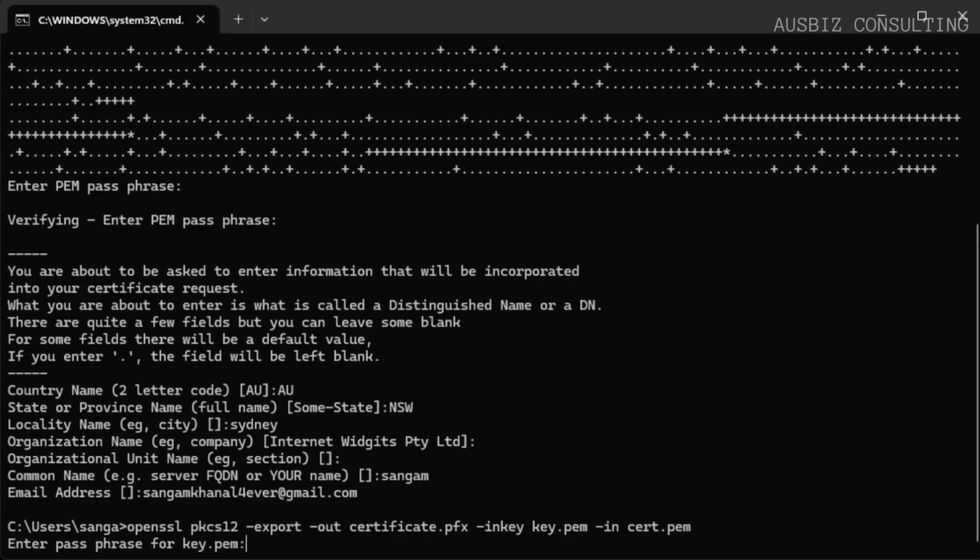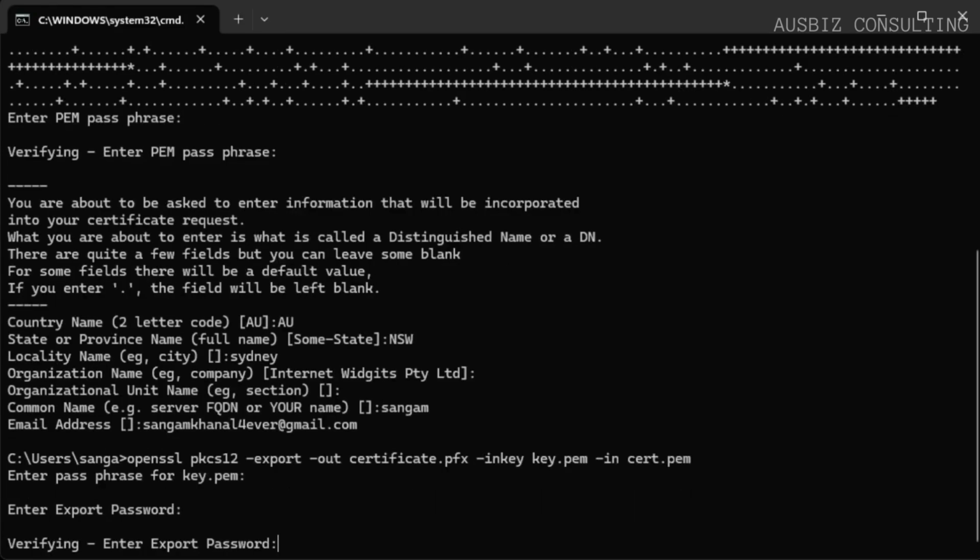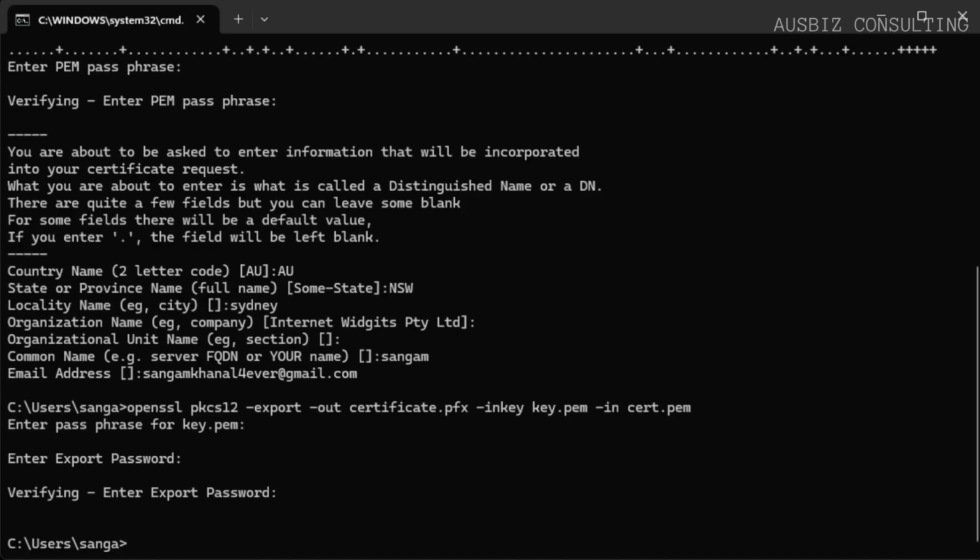Enter the passphrase for key.pem, which we set earlier, which was CERT. Then enter the export password and passphrase. I'll just put CERT, and again, CERT. So yeah, it's exported.